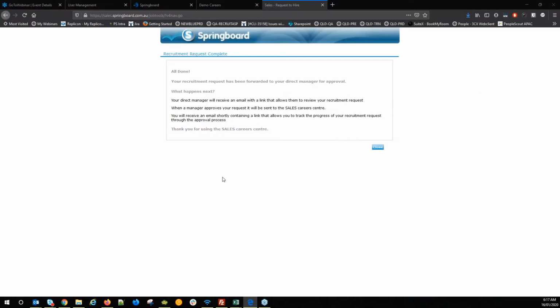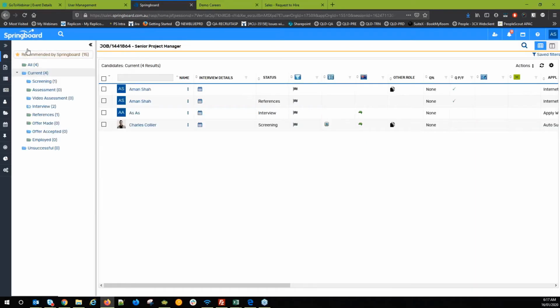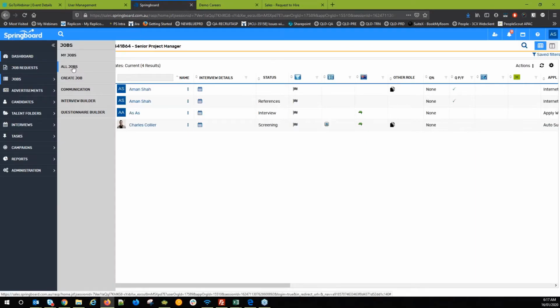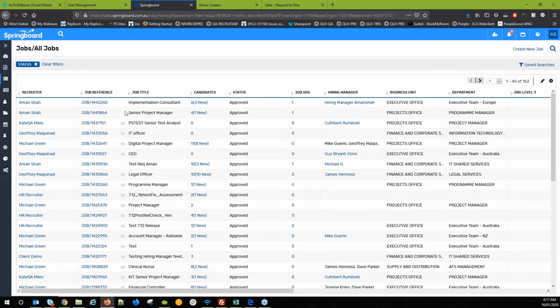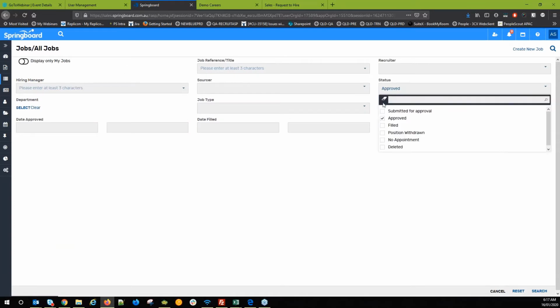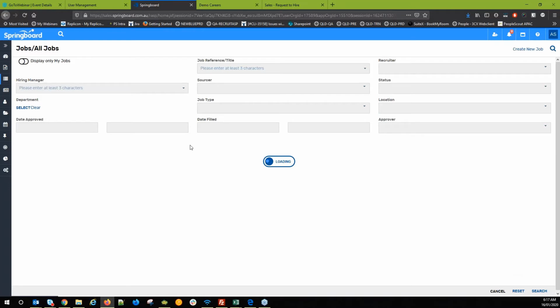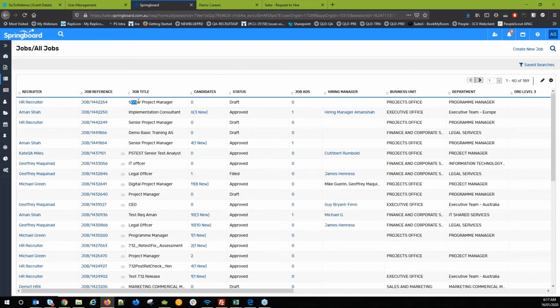Once it's been approved, we can also configure it so that the recruiter or RC can be notified when the requisition comes within Springboard. Let's go and check out how the requisition looks. Once a requisition appears, it will appear within Springboard as draft. And that way we can see now that the draft requisition has been created.